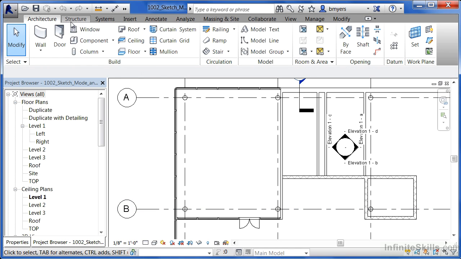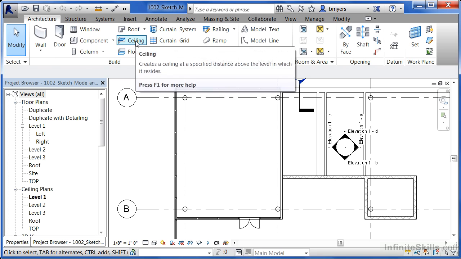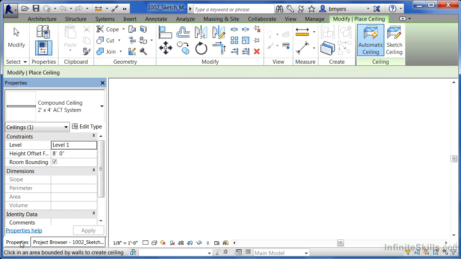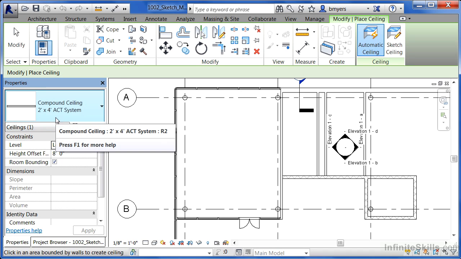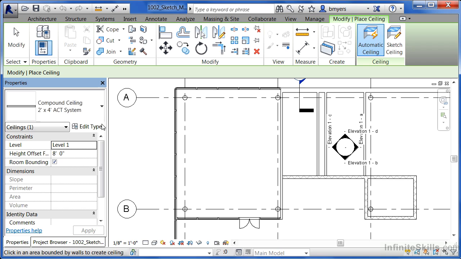To do that, we need to come underneath the Architecture tab and select on Ceiling. When we do, we need to look underneath Properties to see which type of ceiling it's going to place inside of the space. In this case, it's a 2x4 ACT acoustical tile system ceiling. Also, we can see the height, and in this case, it's 8 foot.